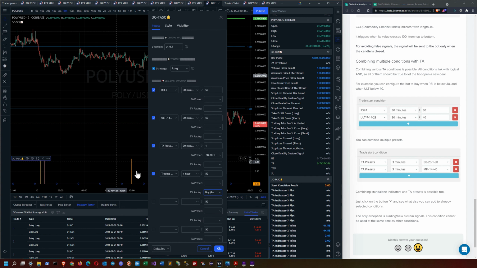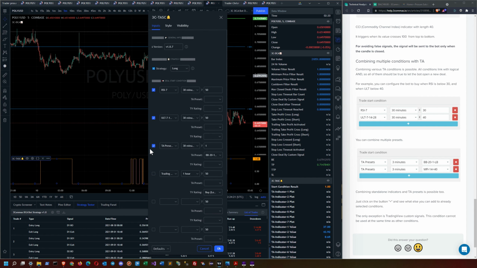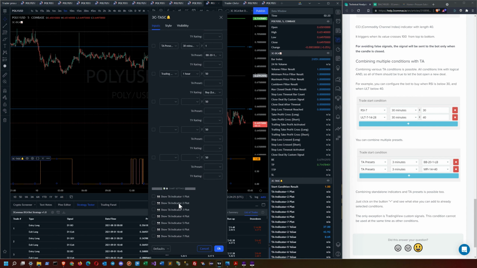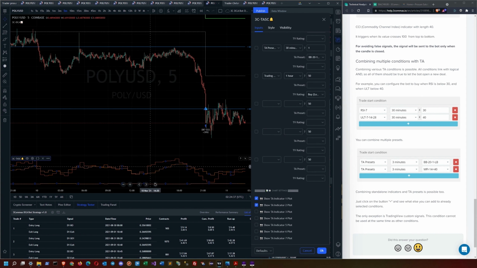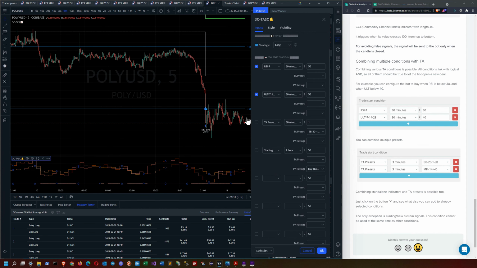Now, if you want to see a visual representation of these values, you can come down to this section and say, can you just plot it out here, because I really want to see what this looks like. So by checking these two, you'll notice that the indicator will now redraw and place the values that it obtained from that particular resolution that you configured.